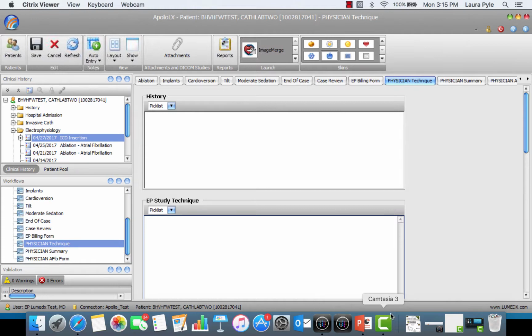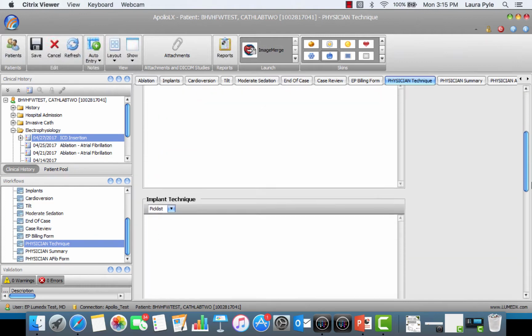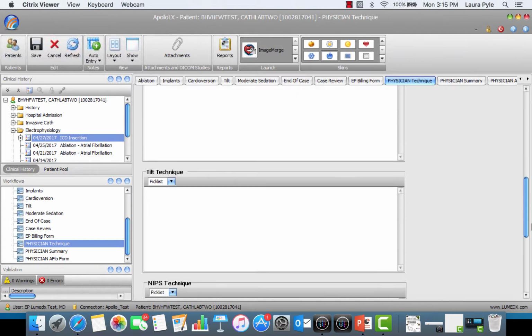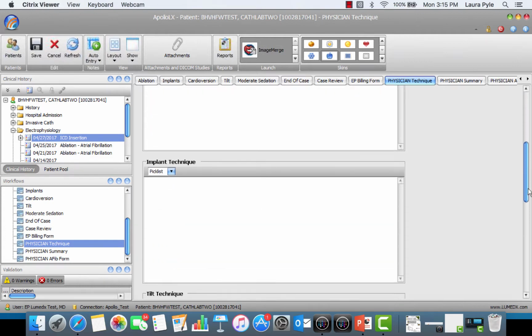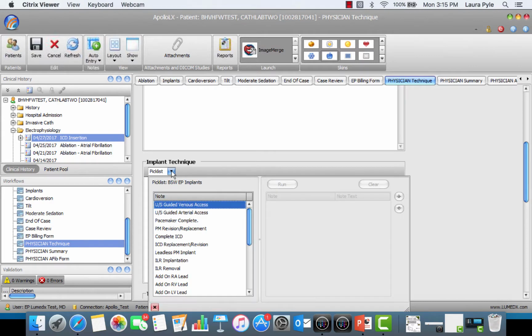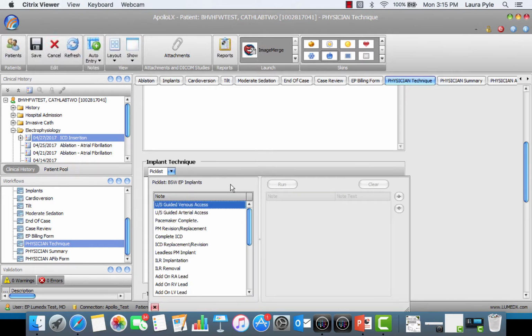On this tab, you will see separate boxes for each type of procedure, such as an EP study, an implant, or a tilt table technique. This procedure was an implant, so I will be documenting the technique under the Implant Technique box. When you click on the Pick List drop-down, a window will appear listing all of the techniques. I will select a complete ICD.